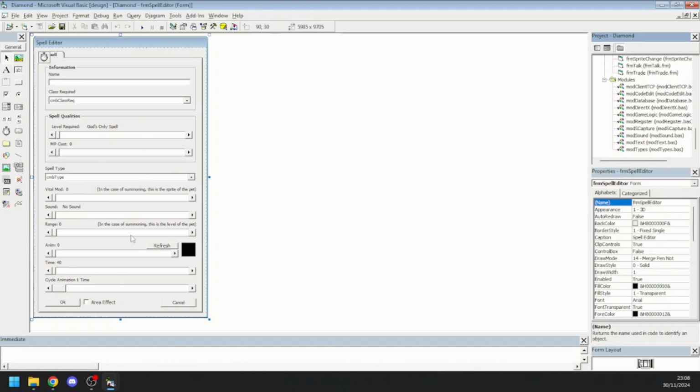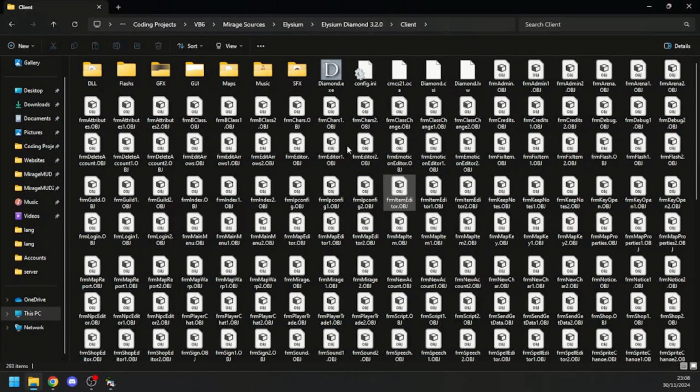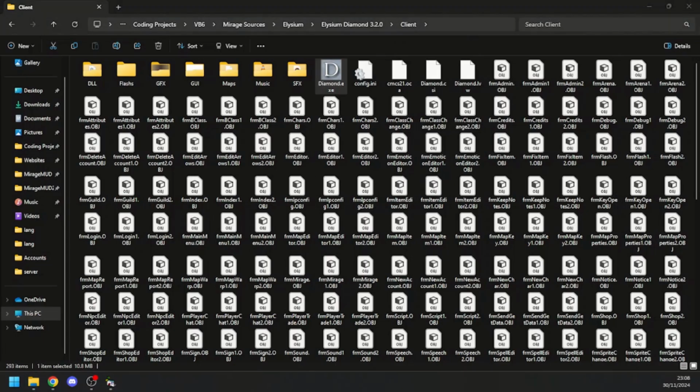Yeah, it's a spell editor. Much more going on here. So, alright, let's see if we can load it then. One of the cool things about Elysium Diamond is I think that the map editor was updated significantly. I don't think it's going to let me drag forms here. You may have to give me a second.